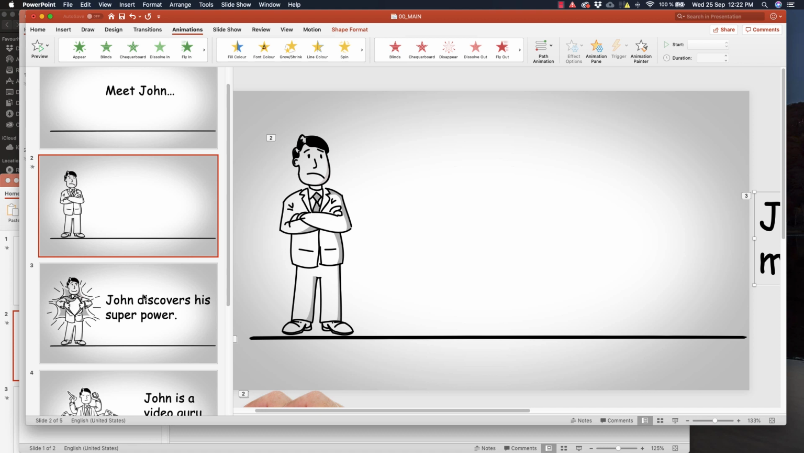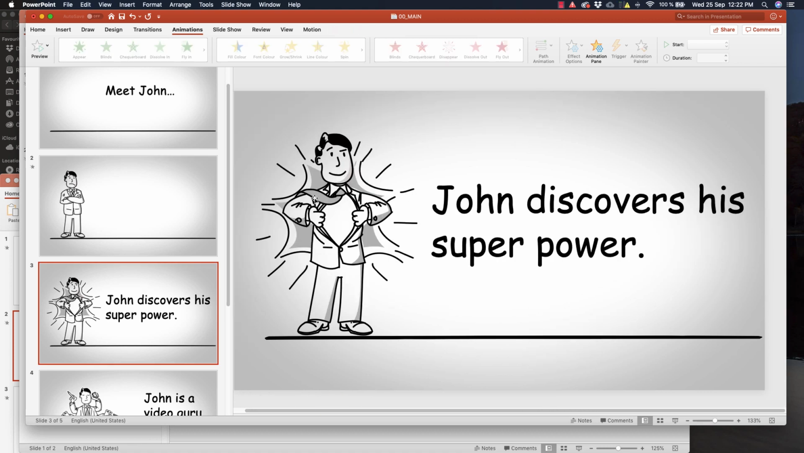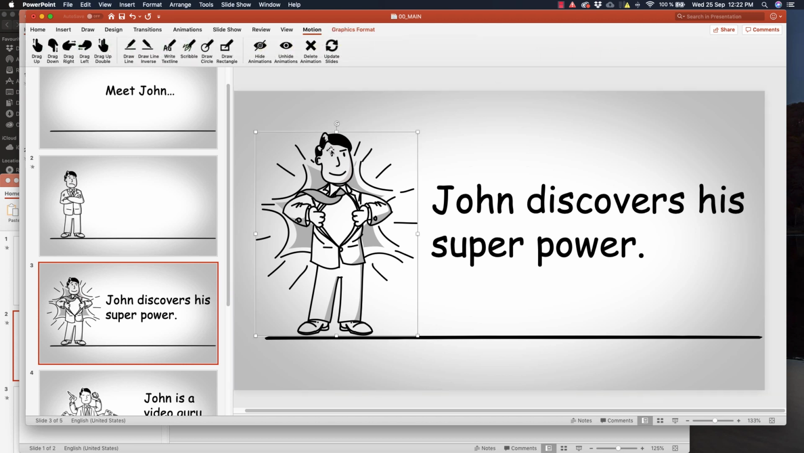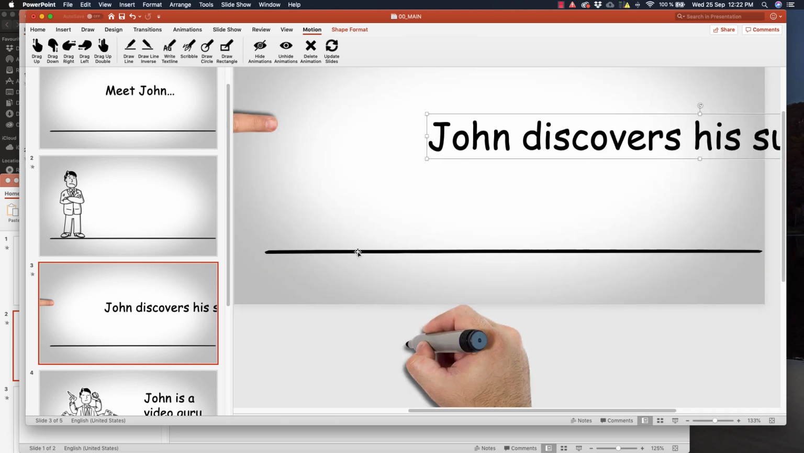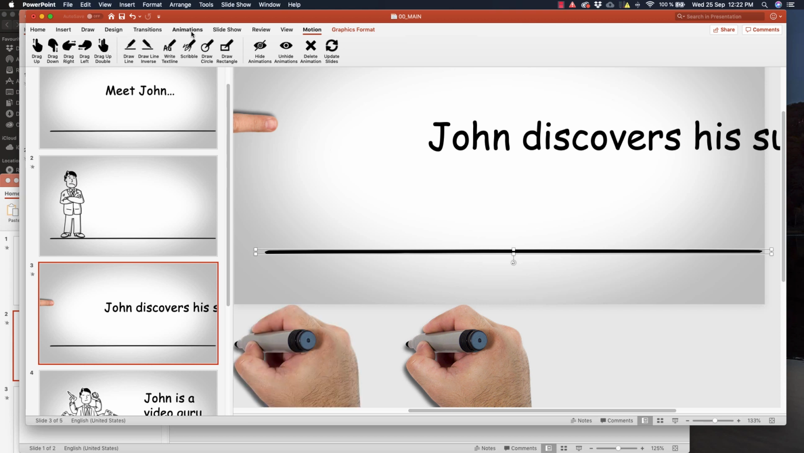Awesome. Okay, next, so John discovers his superpower. Let's add another animation here. Go to motion. So you always need to select the character that you want to animate, obviously. Okay, so in this case we're gonna just use a drag to the right animation on our friend, and the text will appear with the text right effect. Oh, look at this, we still have the floor, so we need to animate the floor with the draw line effect, and let's see how this will look.